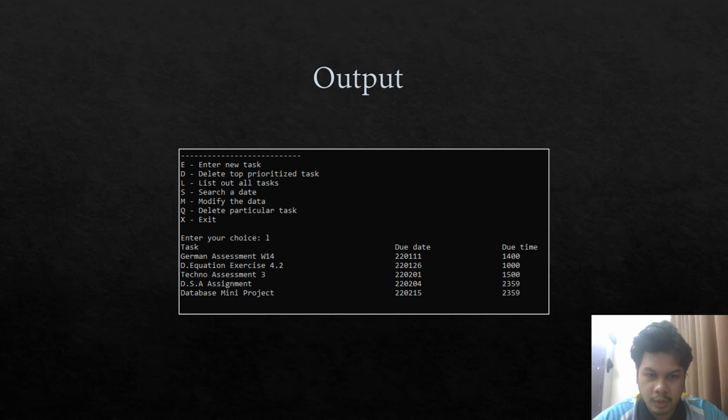As you can see, at the top part of the list is 11th of January 2022. Okay, and at the bottom part of the list is 15th February 2022. So from top to bottom, it is sorted based on the date in ascending order.